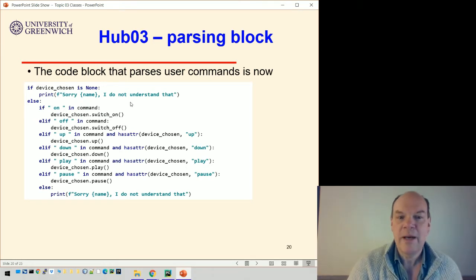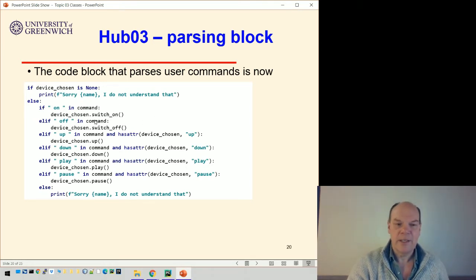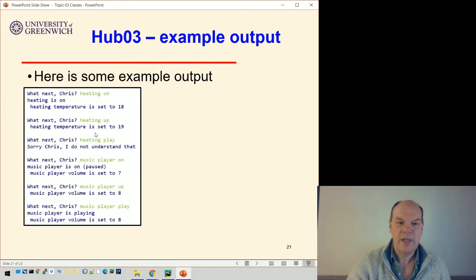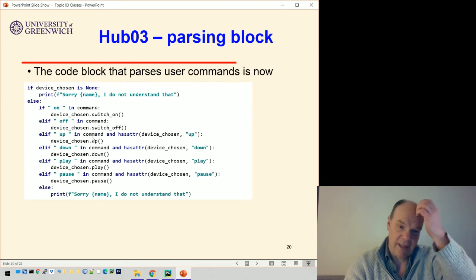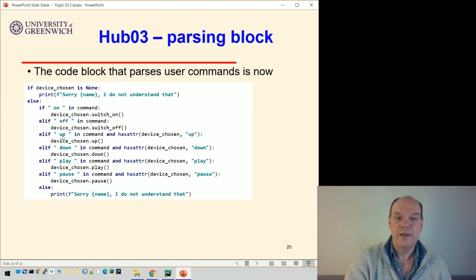So the code block that now does the user commands, or parses them, is like this. If it hasn't located the device, it'll just say, sorry, I don't understand that. But assuming it has, then it looks at the command, and if it's got on or off, well, they've all got switch on or off. So we don't need to check whether a device has switch on or switch off. We can just call the methods switch on, switch off. But if not, we can look at the command.